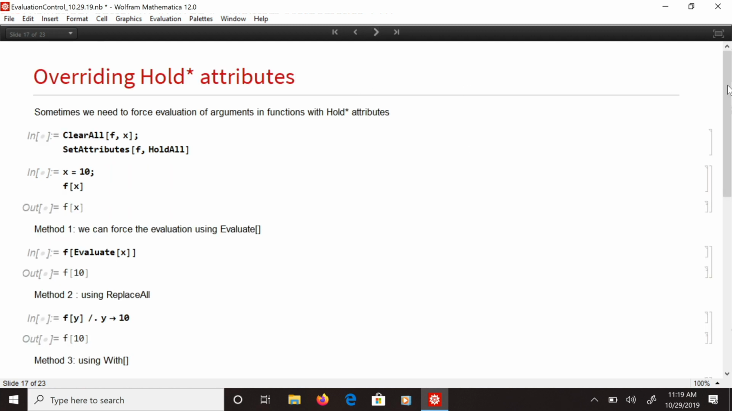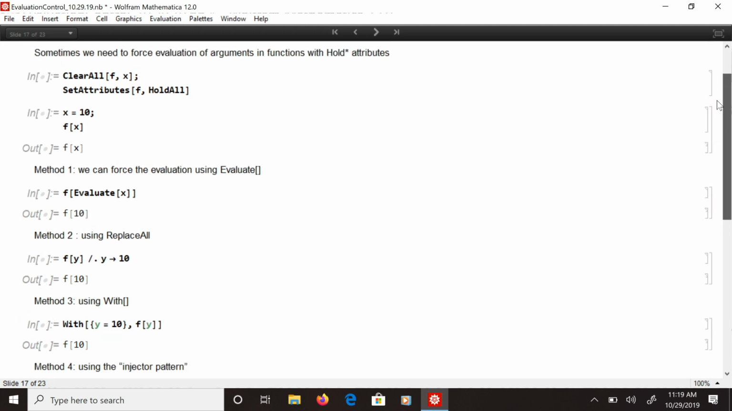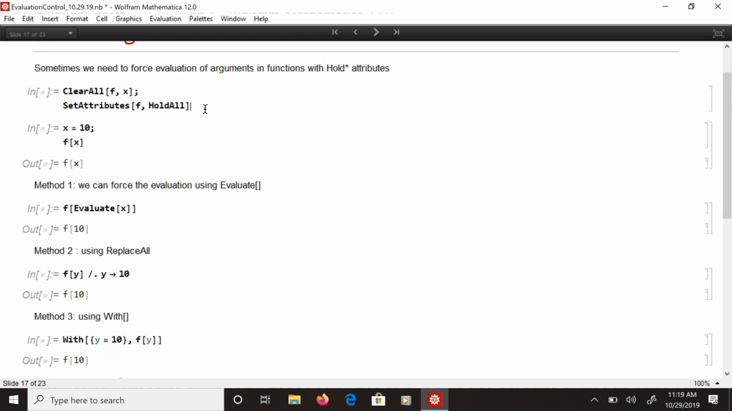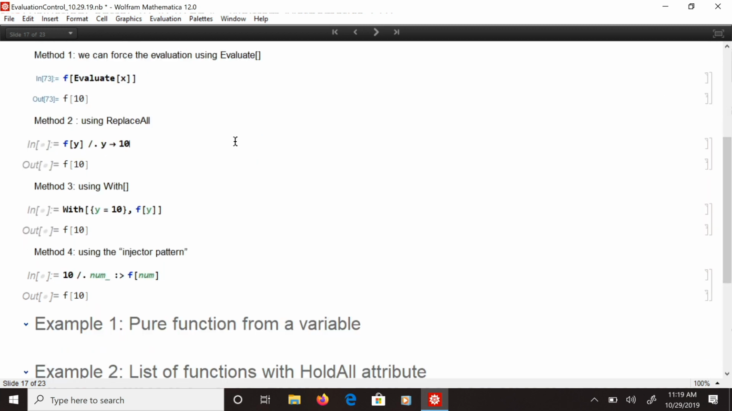Okay, so in some cases we have to override those Hold attributes of the built-in functions. Here are a couple of ways to do it. Method one is that we can wrap Evaluate around that argument, so it will force the evaluation. Here, let's say we have this function with the HoldAll attribute, and as you can see, it is not evaluating the argument. But if we wrap Evaluate around it, then it evaluates. Now we can do that using ReplaceAll. Here is a technique with the With function which can do it, and this is known as the injector pattern. It is kind of a reversed ReplaceAll. I'll not go through the details of how it works for now.